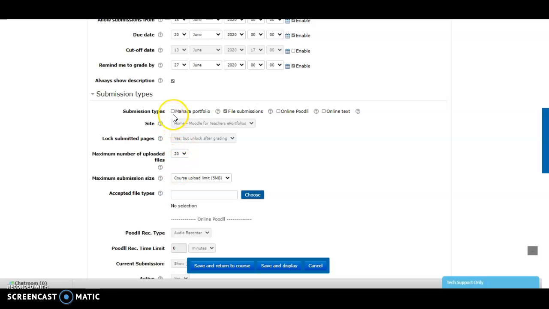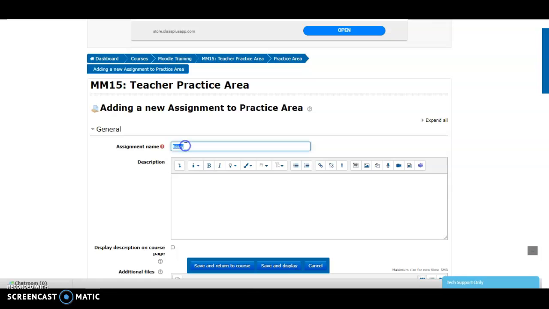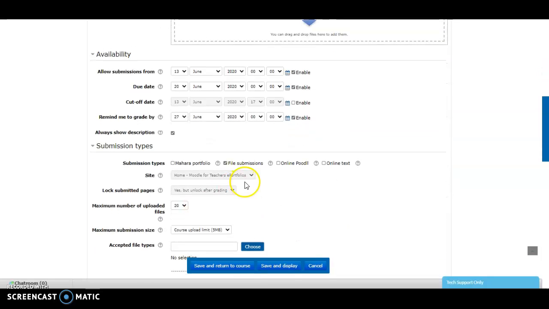Submission types, we can have portfolio, file submissions, online text. You can even ask students to submit their assignments as audio. Assignments need not be essay alone. Maybe let us think about this as a speech, a sample speech. A speech can be in the form of text or in the form of an audio clip.